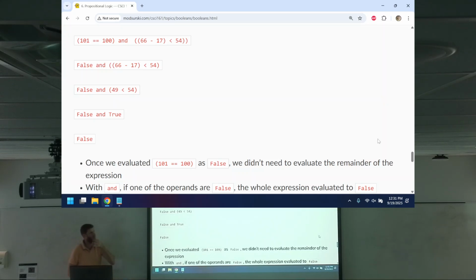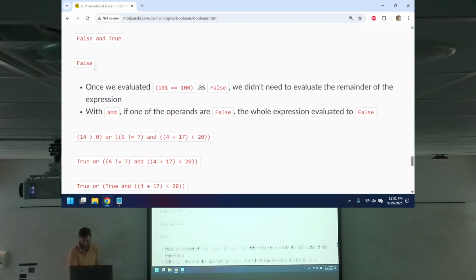But there we go. And we can simplify this. Looks like I've got an extra space here. Yeah, I do. Well, does 101 equal 100? Well, that's false. And we also saw last time that we could short circuit this evaluation by saying, well, false and anything is false, so I don't even care what's over there. The answer is false. And we could do it that way.